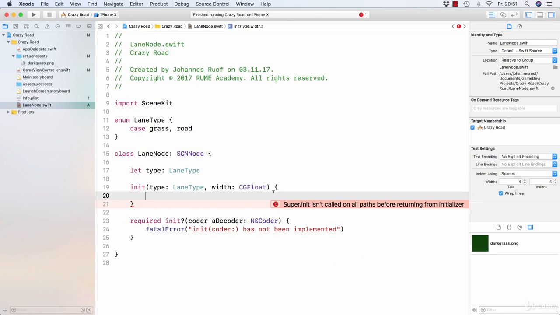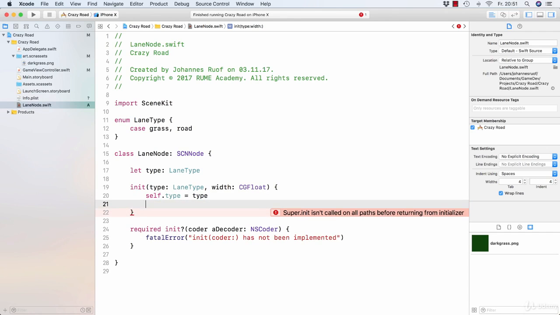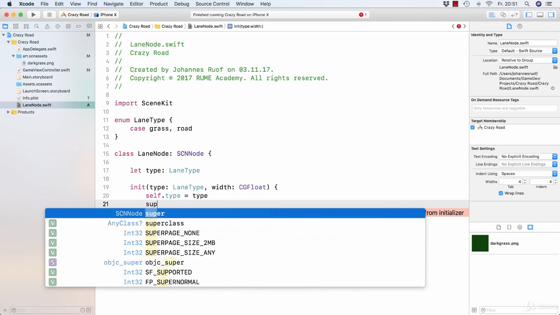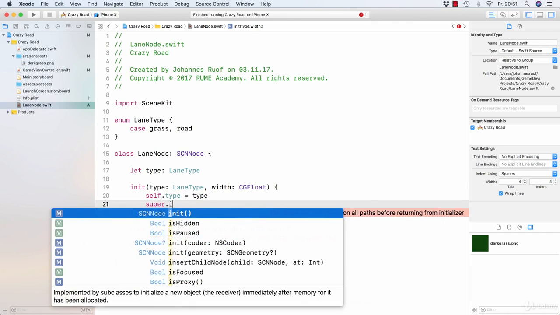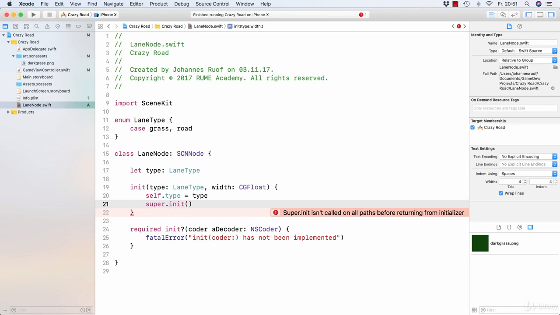To start off, I'll have to set a value for our property type, and I will of course just pass the parameter to it by writing self.type and then setting it to type. Since this is the only property of our class, I can then directly call the superclass initializer, which in this case will just be super.init without any arguments. Our class is completely initialized now, but I do want to add more stuff to my lanes.